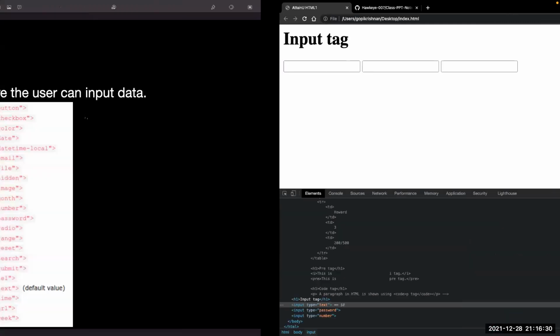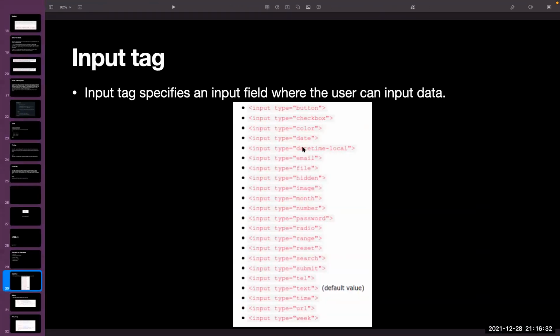So please try all these tags and bring the doubts to me in the next class, because for each and every type, there is one doubt or another that people will get. Okay, I'll share the code also.